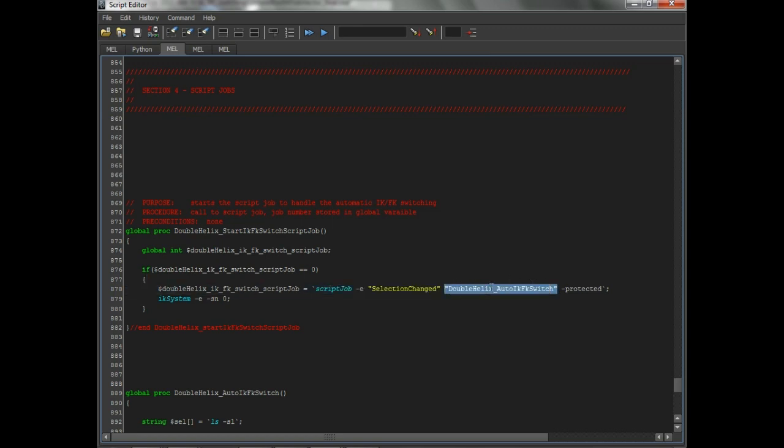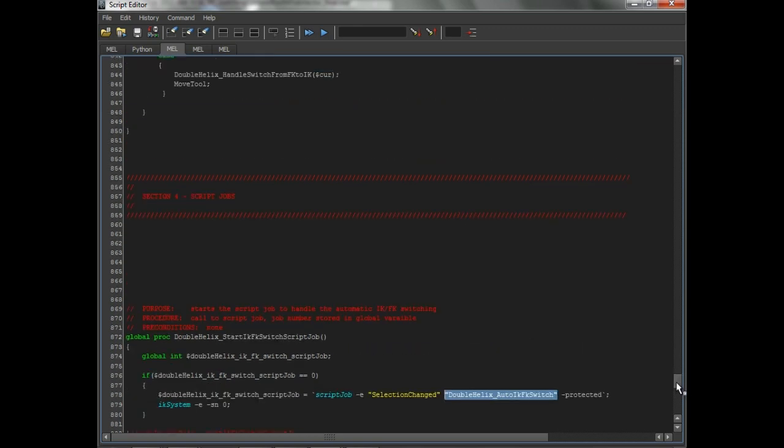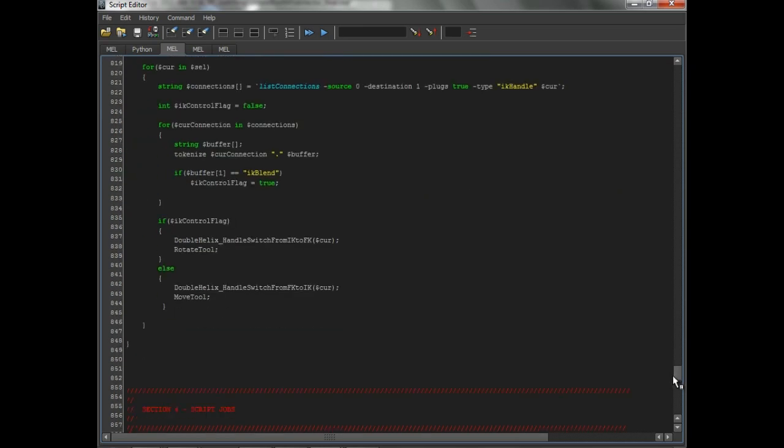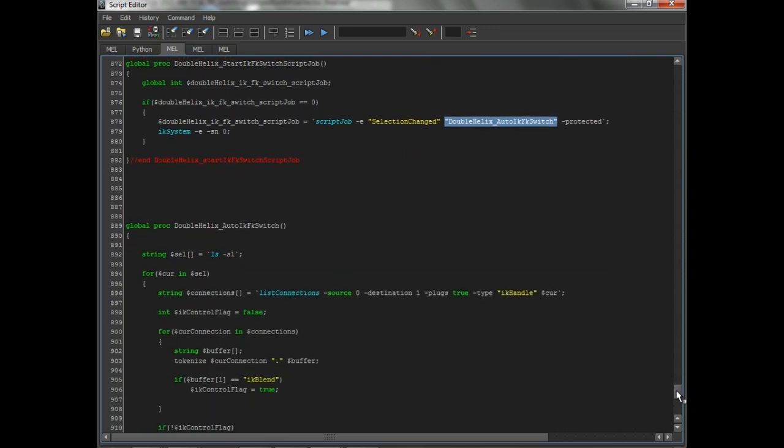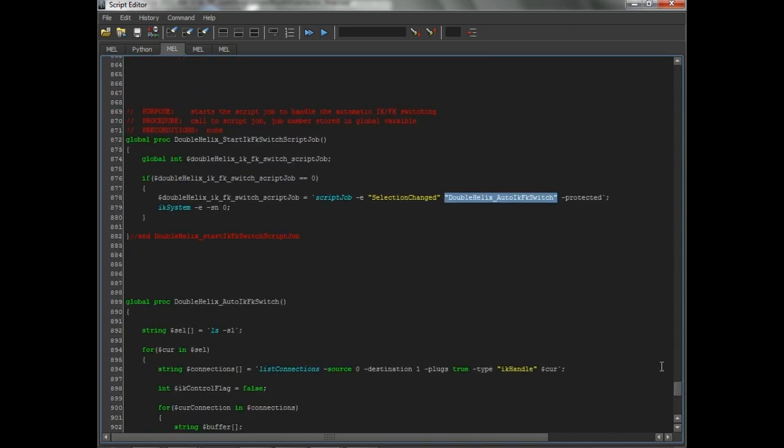Now notice that this is slightly different than up here. This is IKFK switch, this is auto IKFK switch. Why is there a different one? Well, again, we haven't been using this at the office, but I wanted to show you guys because I promised that I was going to do it this way.